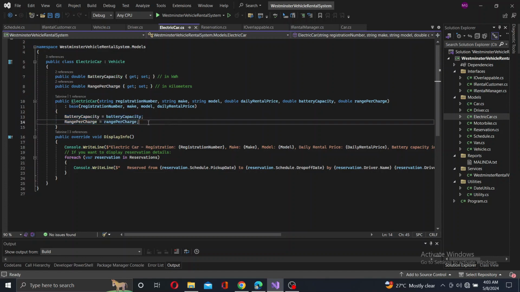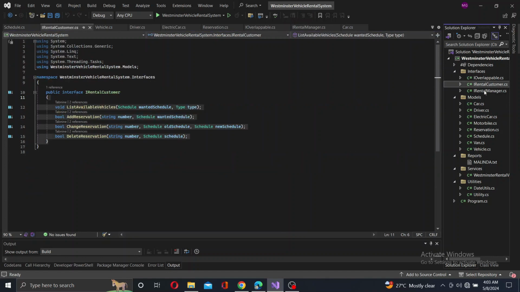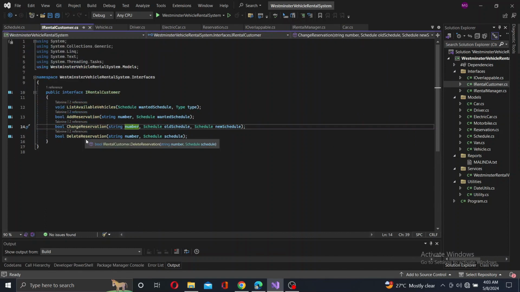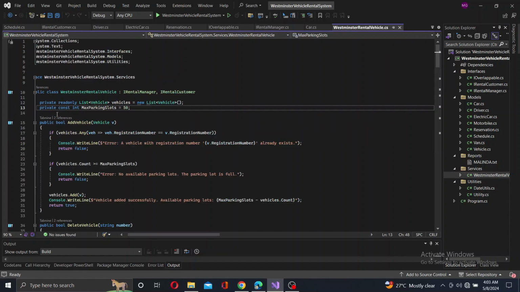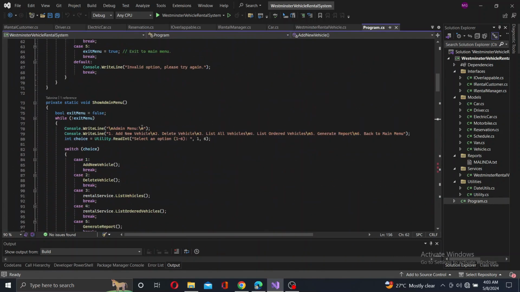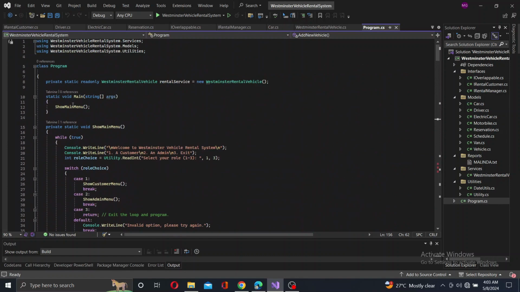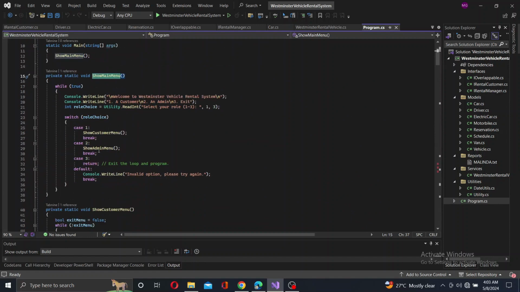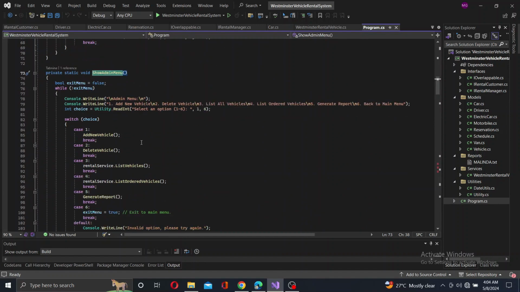Now let's go to the interface implementation for IRentalManager and IRentalCustomer. There are some methods, so I have implemented them in the Westminster Rental Vehicle class. It is associated with the program class to create admin and customer menu. First, I will walk through the add new vehicle method in the program class, the main method of the program. So this is the starting point. And if I go to the show main menu method, there are some options to select. Then I select the admin menu and try to add a new vehicle to the vehicle system as an admin.